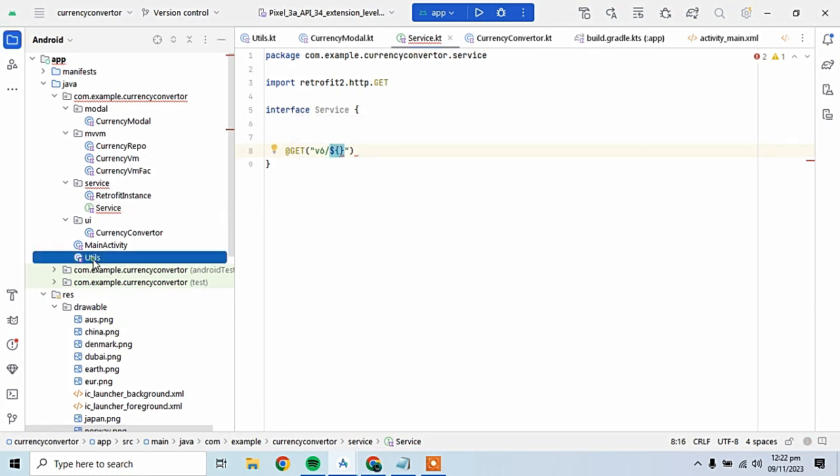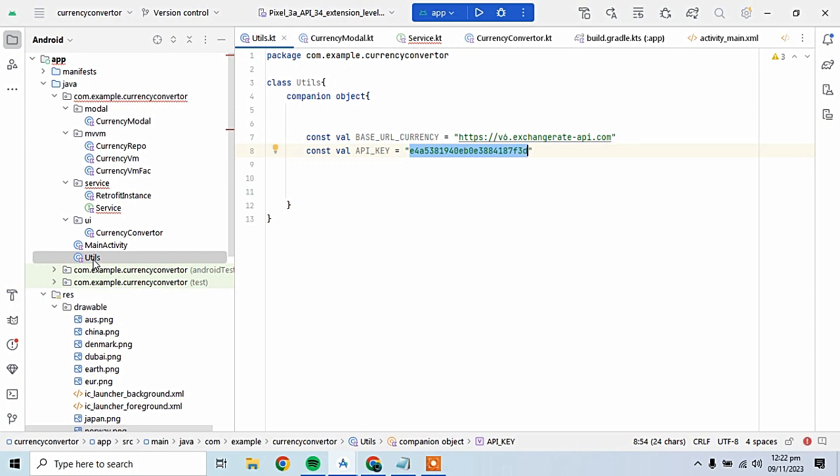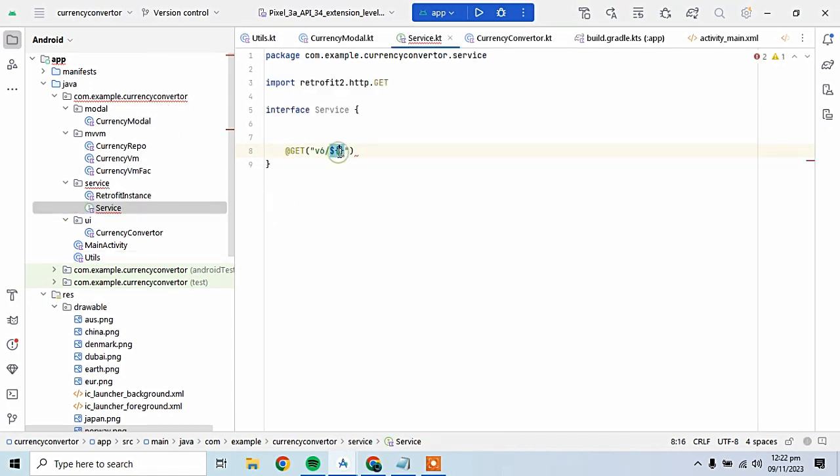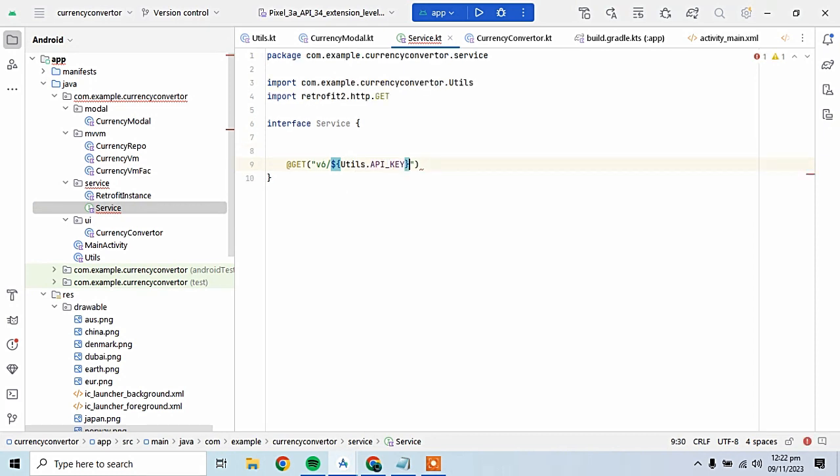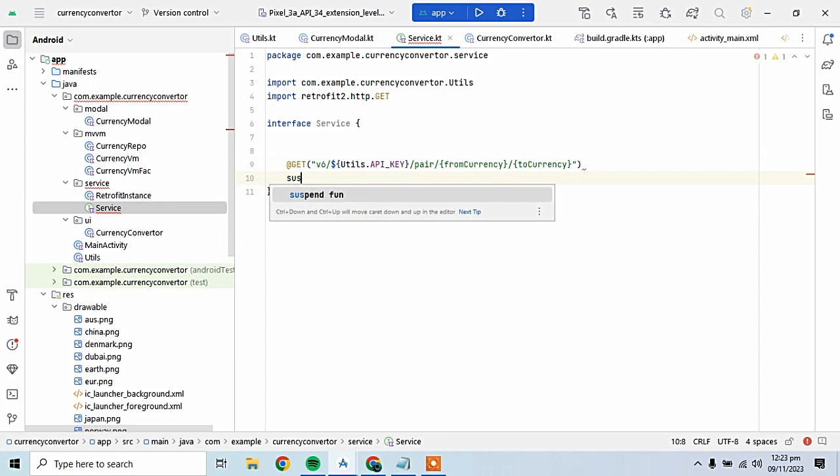And if I go to utils, okay, and v6 utils API key, pair, from country or from currency to currency. The Fed fund get currency.